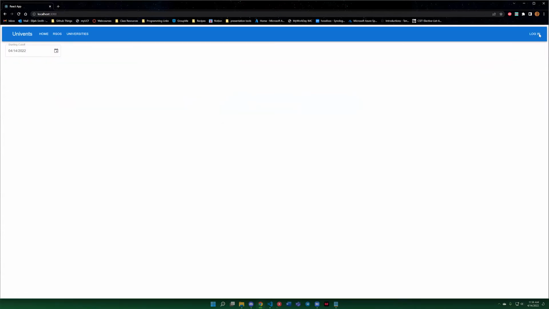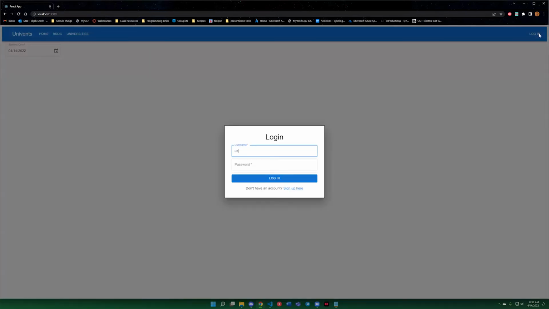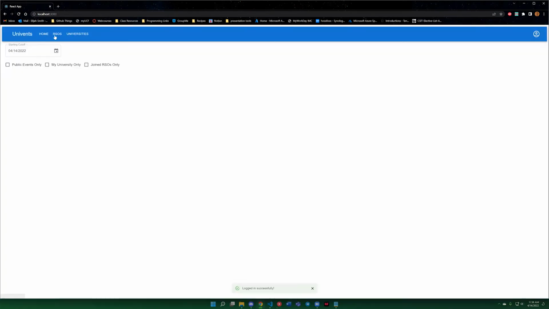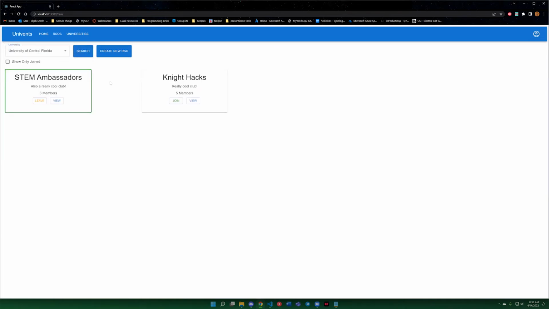But if we log out really quick and we log in as user 6, you'll remember is the one that we only added to the STEM Ambassador club. Again, there's no RSOs for anything else, but we can search for this. And it'll show that the green outline means that I am a member of this STEM Ambassadors, but the no outline here means that I am not a member. So I can leave this club here. And I can rejoin it, no problem. I can join this one if I want to. And if we show only joined, it will filter out only the ones that we have joined, which is pretty cool.